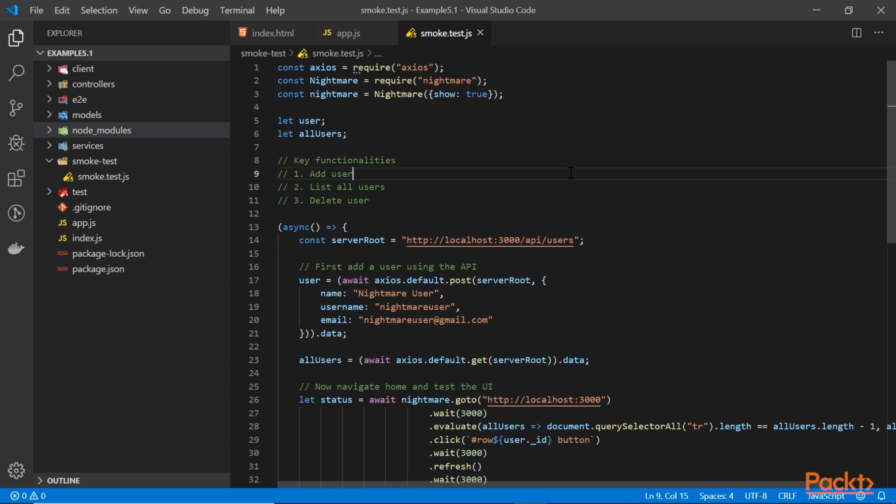You just smoke test basic functionality, the functionality that your app can't exist without, and test whether or not there has been a bug or error in that functionality. This is the role of a smoke test, and we will begin writing our first smoke test with Nightmare.js in the next video.